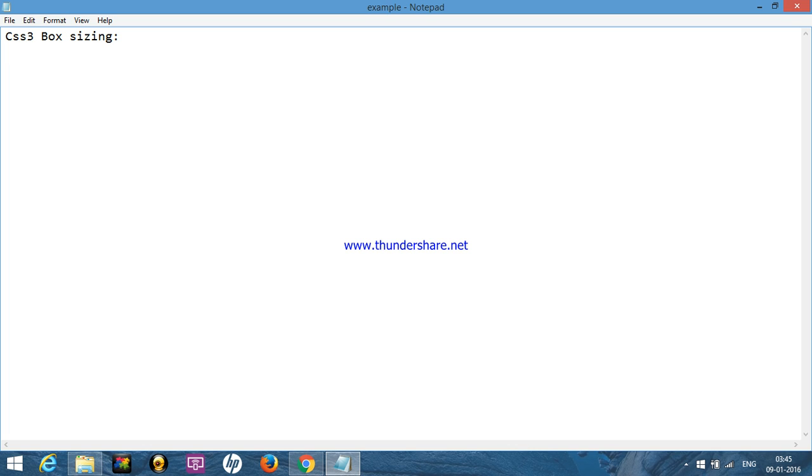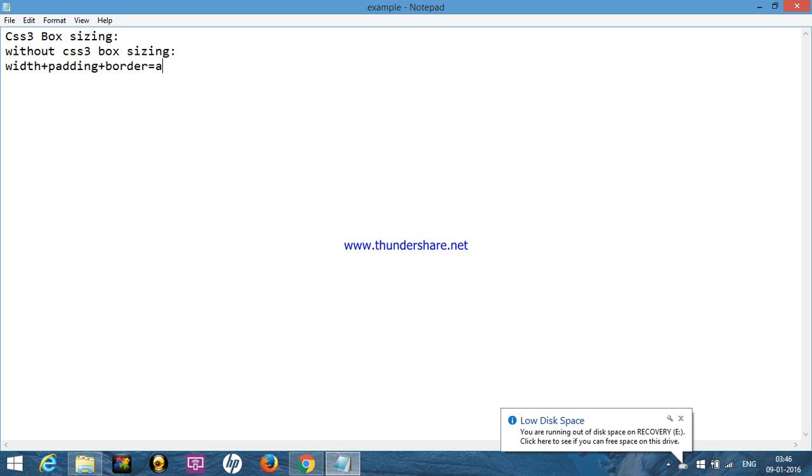Now we'll see what happens without the CSS3 box sizing. Without CSS3 box sizing, by default the width of an element is calculated as width plus padding plus border. This is the actual width of an element.